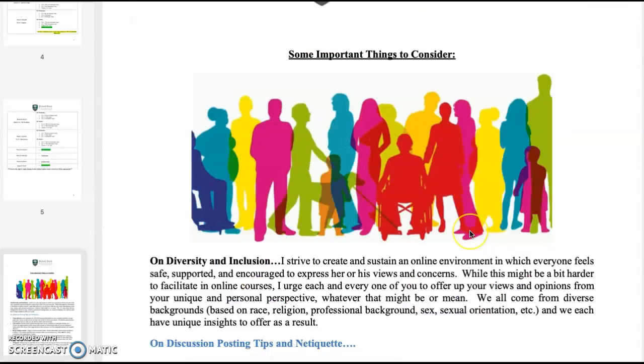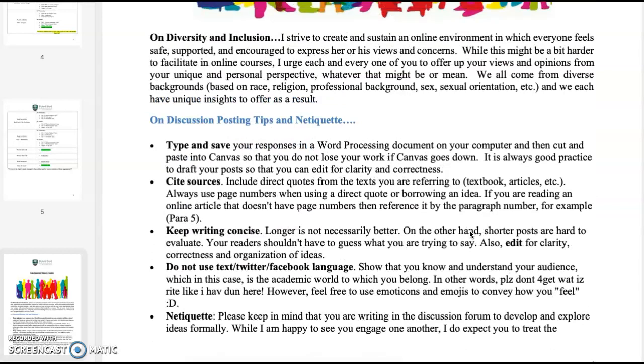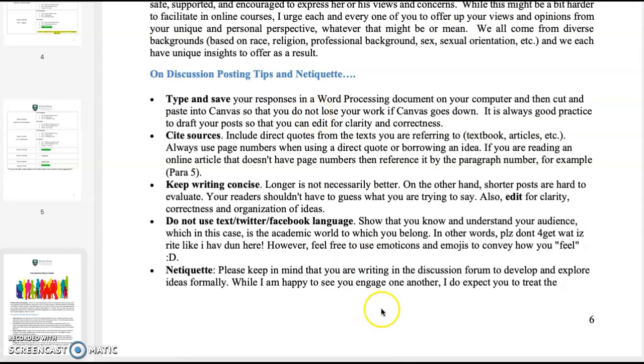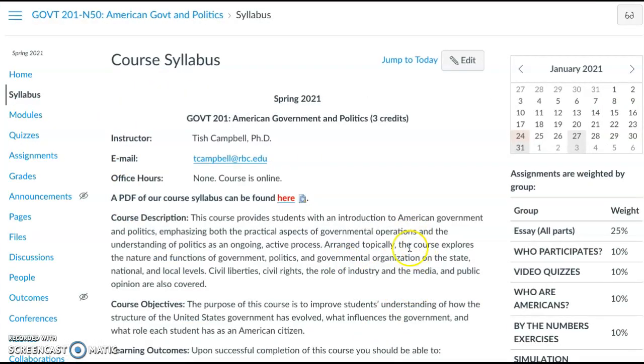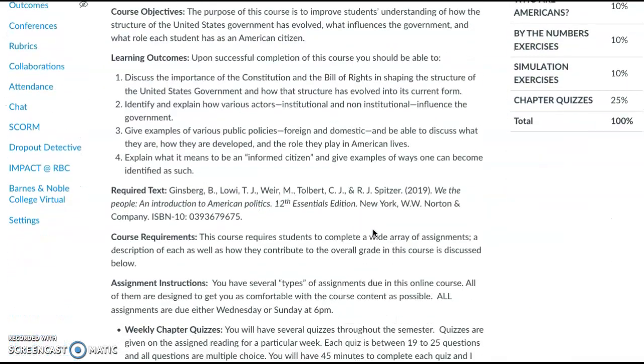Okay, and then there are just some important items to consider. I'll let you read that yourself. It's not as applicable in this class because you're not communicating with each other via the discussion board, but I do ask you to look at this stuff in terms of your communications with me and emailing me. Okay, so what else here? Again, you saw this. This comes straight from the syllabus.